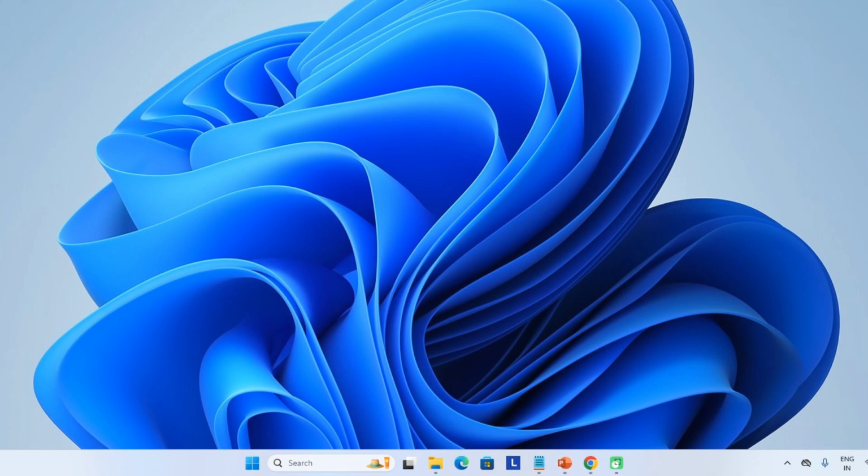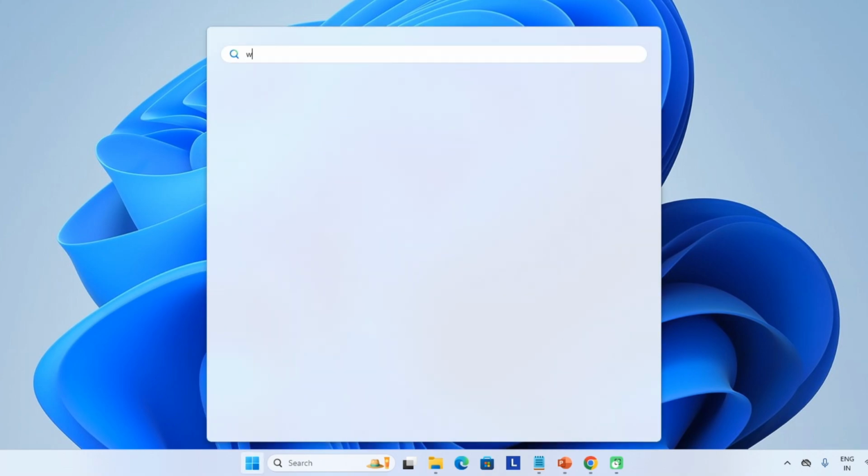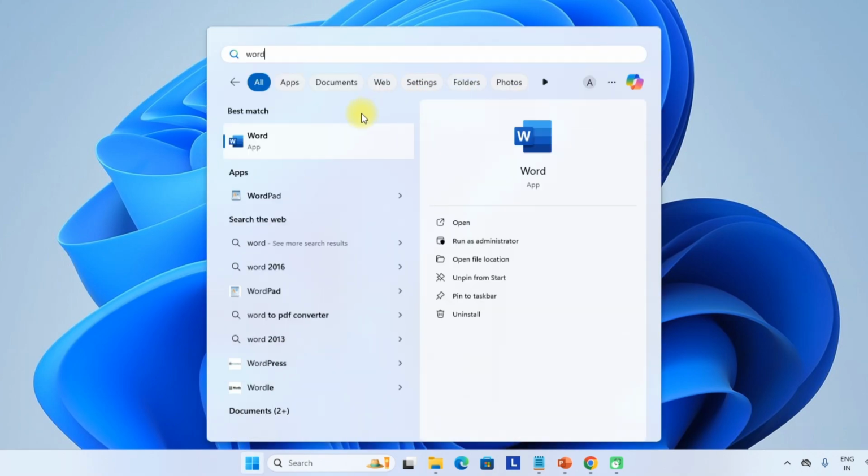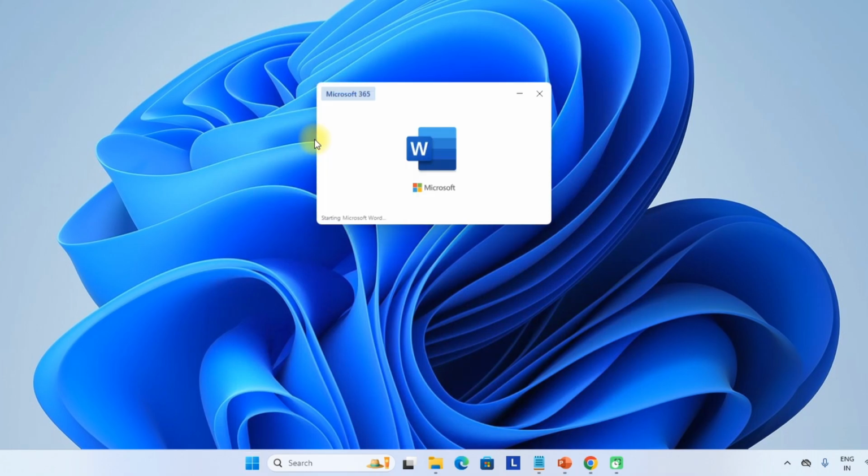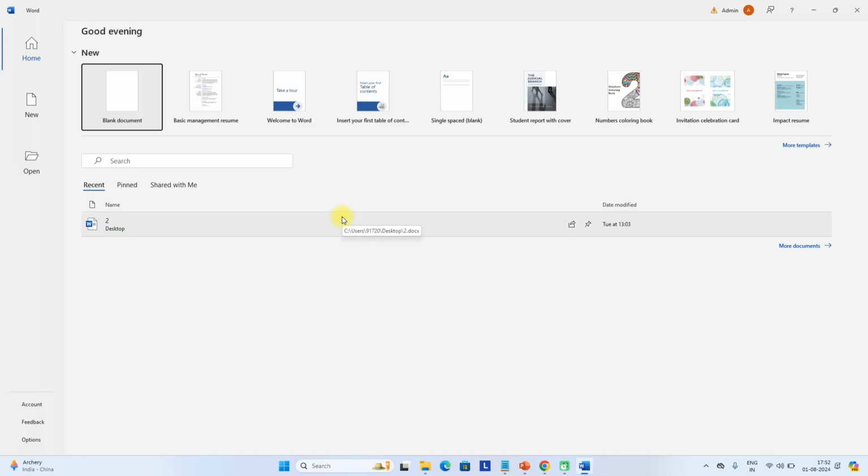To open Word you have to click on the Start button. After that, search for Word. Maybe in your case you will find a different version of Word. Here I am using the 2024 version.